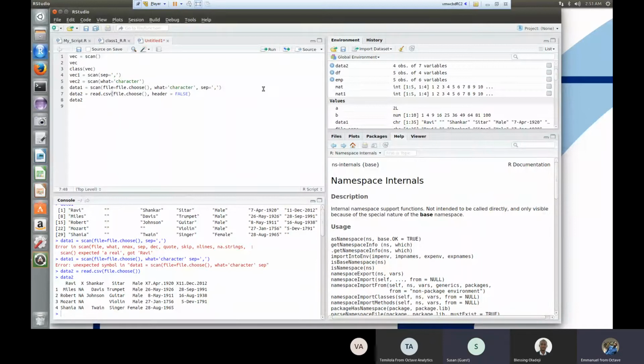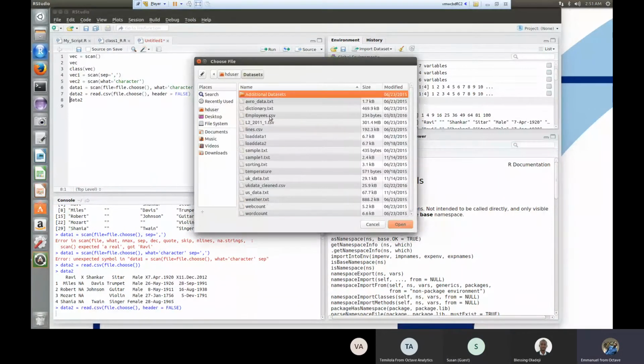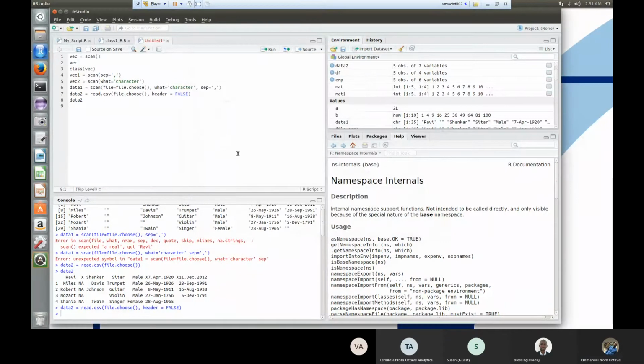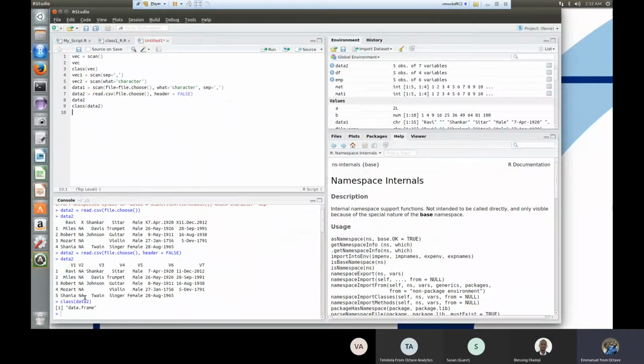All right. So let's run this again. Okay. Let me pick my employees.csv data. Okay. So let me see what's inside. Now, my first row is no longer a header. It's now normal. Okay. So let's see. I want to see the class of my object, which is data2. It's a data frame.